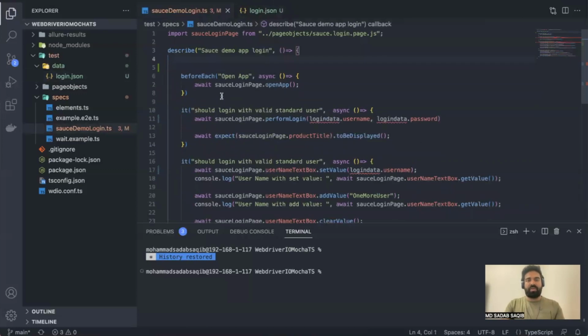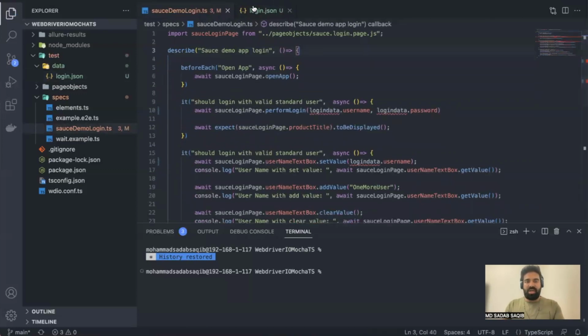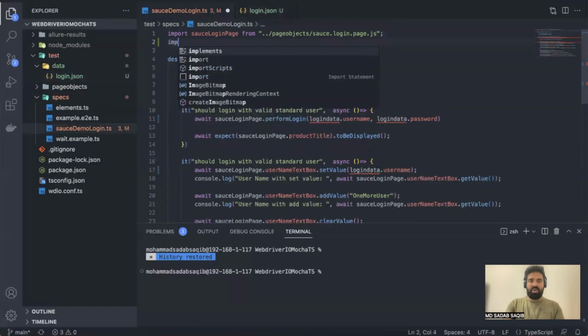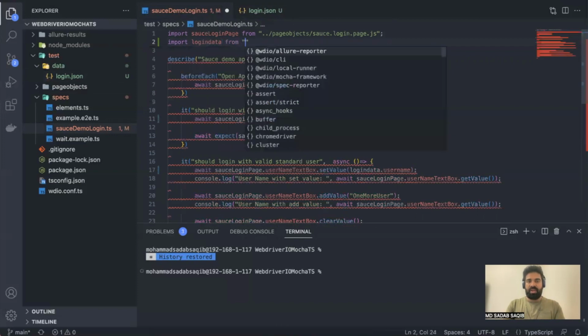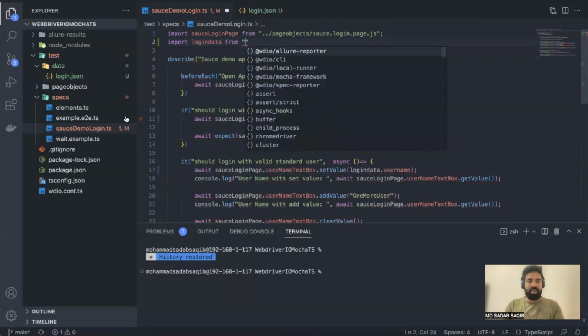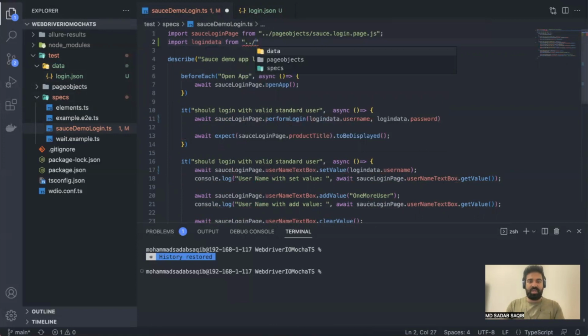Now we need to first import this data file in our test cases. So how can you import? You have to say import, then any meaningful name. I'll say loginData, but you can keep anything you want. From, then you have to read the data. So what is the path? Currently we are in the specs folder, right? So you have to go from here to test, and then jump in. So you have to say dot dot slash. Now you're getting the data folder which I have created, as an auto suggestion.